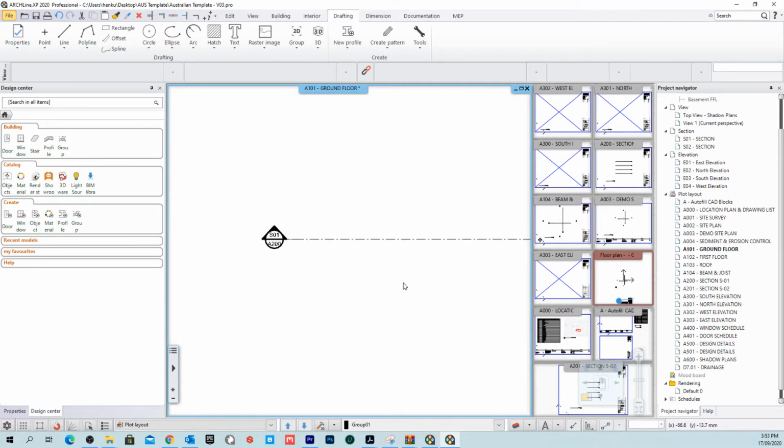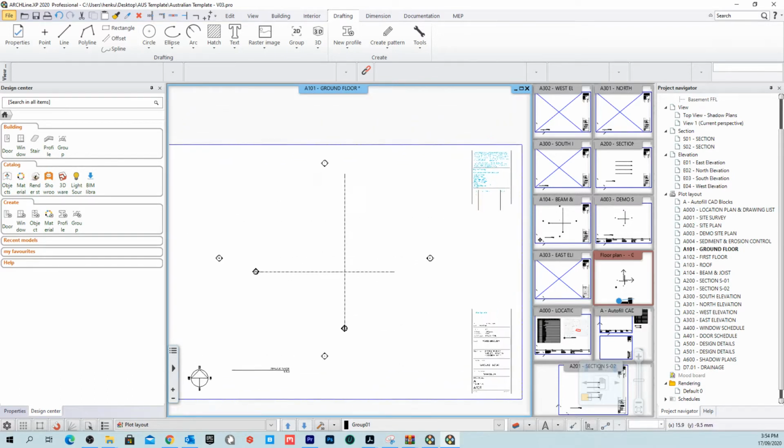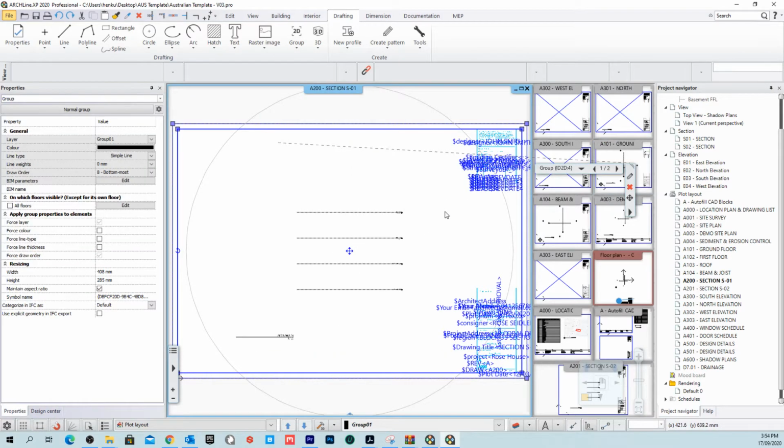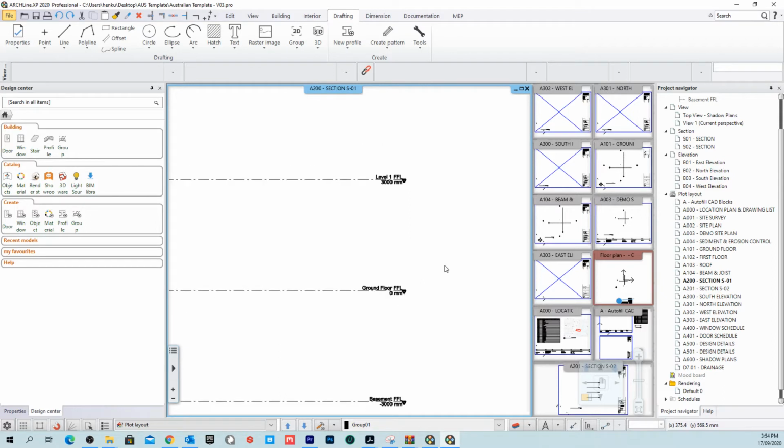So we've also set up the section symbols for you. So there's essentially not too much you have to do. So everything is ready to go. Okay, now I'm just going to undo that. Okay, and your sections will also be ready to go. So you can see here we have some nice sections laid out.